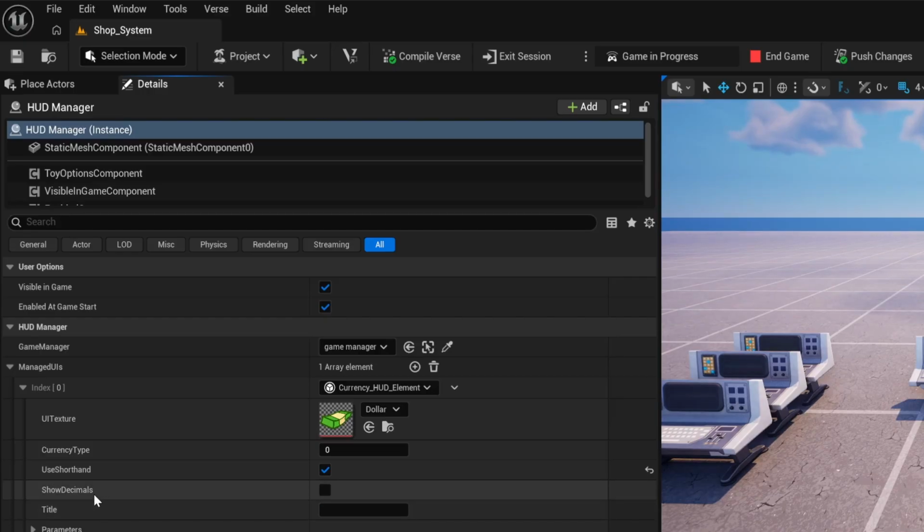And then you have show decimals. So for example, you want to make a more realistic game. If you want to have a game where you have currencies in the cents, you could have $1.25, and show decimal will allow you to show the 0.25. Otherwise, it will only show 1. And here you can give your UI a little title. This doesn't do anything, but this is useful for organization, so I'm going to call this currency 1 UI.